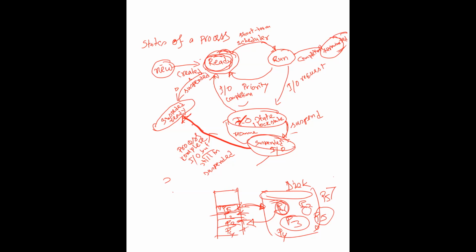And then, let's say P5 completes its execution, so it is now terminated. Then your operating system can allocate the memory for process P1 again. Process P1 is now here, which means it is in the ready state. So from suspended ready, it may move again, resuming to the ready state.